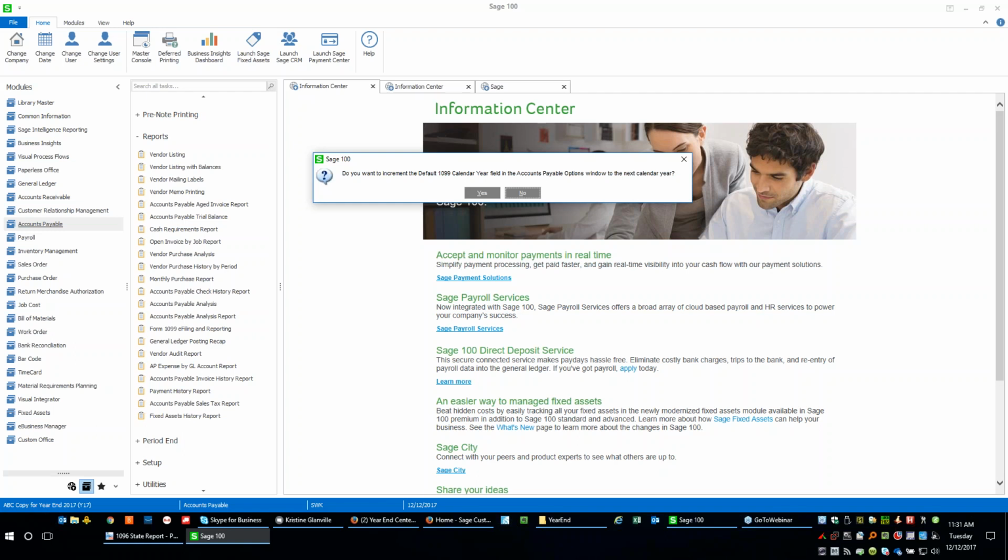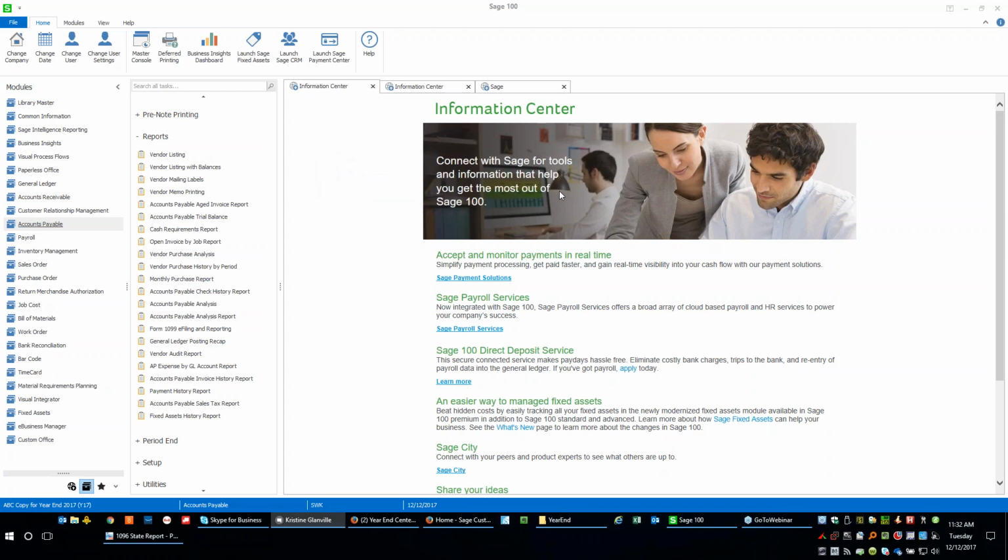It does not mean that it's not going to save the data correctly if you forget to do this before 2018. When you make a payment in Sage, it's going to see that date that's on the check, see that that's in 2018, and it will then save that information to 2018, whether you have incremented this year or not. So most of the time, I don't do this until I know that I'm all done with my 1099s and that I'm not going to need to come back in and make more changes or reprints. So I'm going to tell that no for right now.